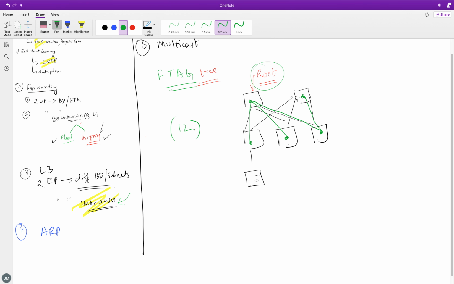It might be 16. There are different FTAG trees which you can define. You can define one of the spines to be the root for one tree, and you can define another spine to be the root for another tree, like that. So you can define up to 12 to 16 FTAG trees, and all of them will be rooted at the spines. And why do you have these 12 or 16 FTAG trees?